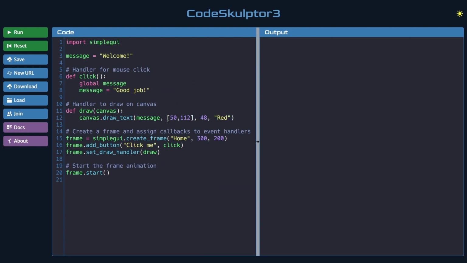So let's have a quick look at Code Sculptor 3 and how it works. First of all, just so you know, if you hit save, it will actually change the URL at the top of the screen. You can't see it here, but you'll see on your computer. Once you've hit save the first time, you need to bookmark that page. If you click on the star in the address bar, that will create a bookmark for you, and then you can go back to your project anytime you like.